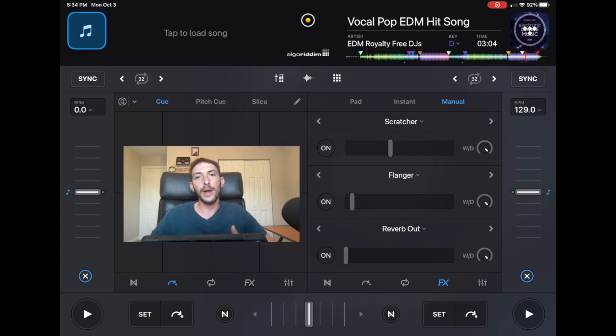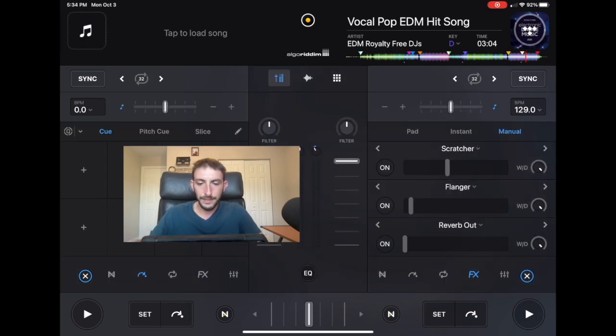So whether you know how to actually scratch with the jog wheel and the crossfader or not, you could still add scratching into your set. And this is just what it would sound like by using the filters.